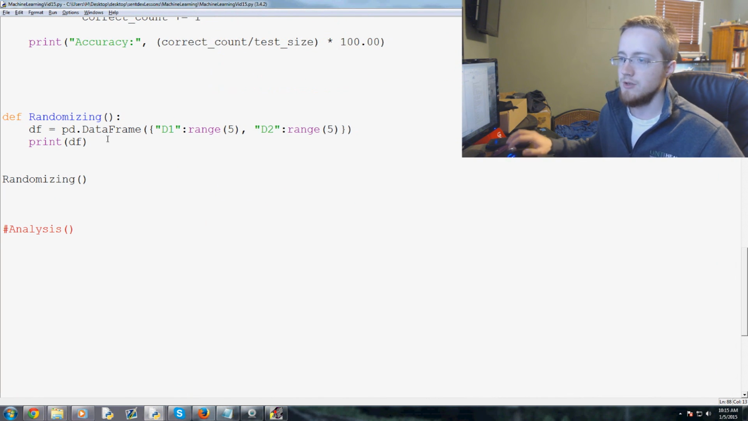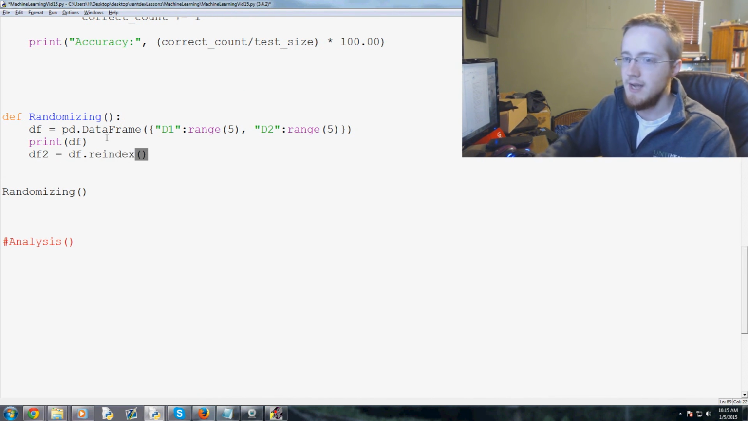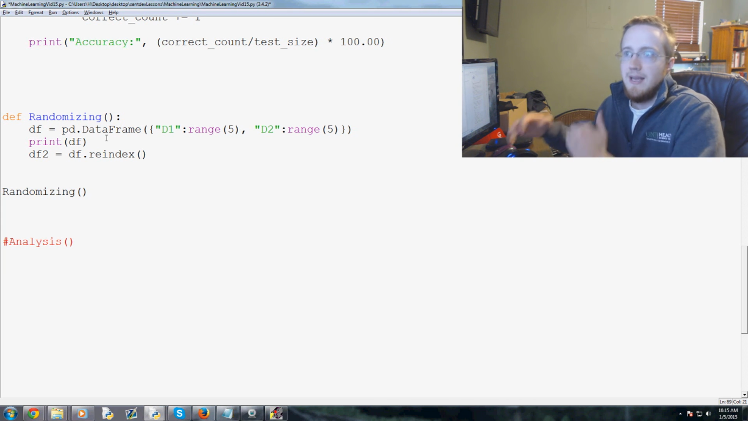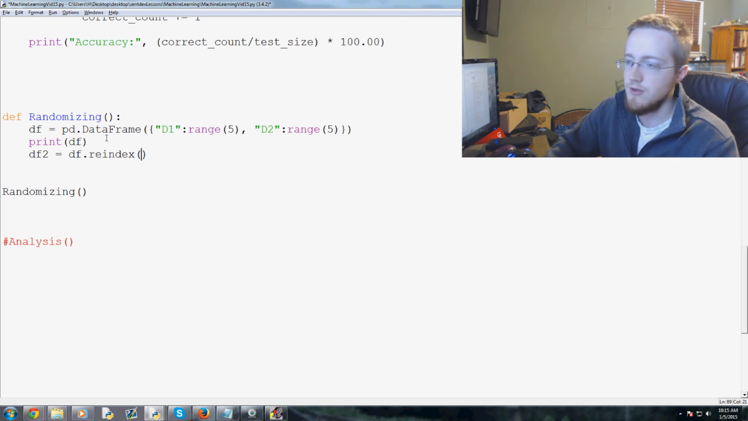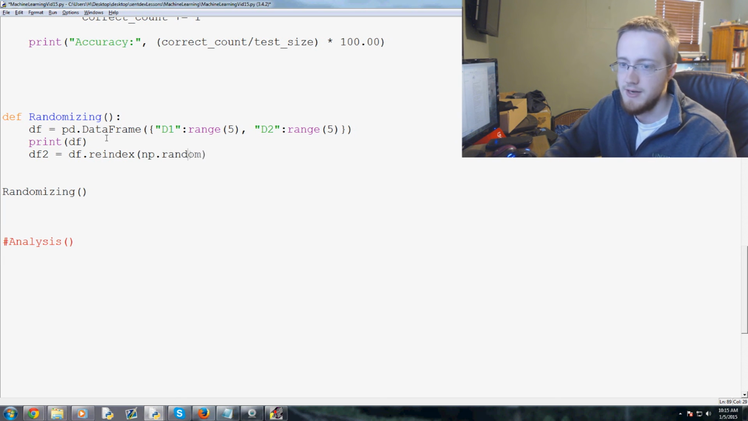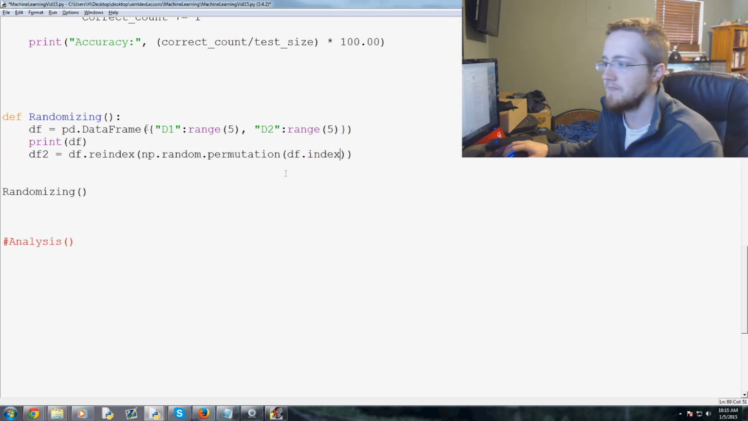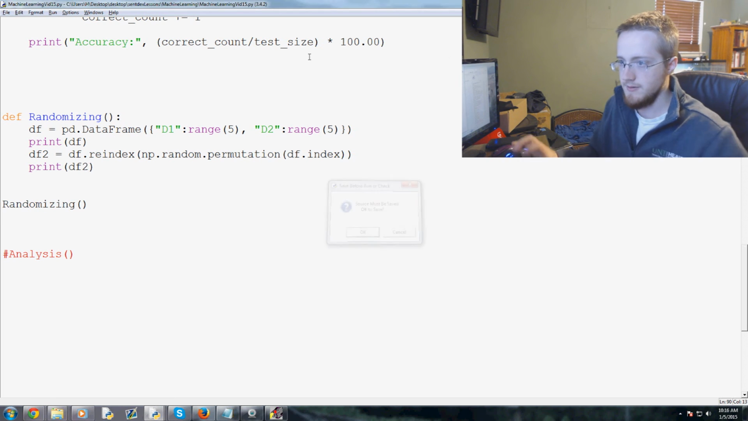Now we're going to say df2 equals df.reindex, and we're going to reindex based on a random permutation of the index, because as you can see, the index was just 0, 1, 2, 3, 4. We can do that with np.random.permutation, a permutation of the df.index. So now we can print df2.